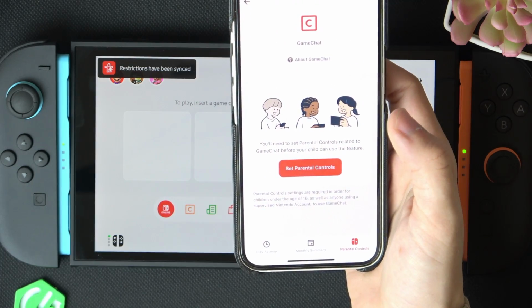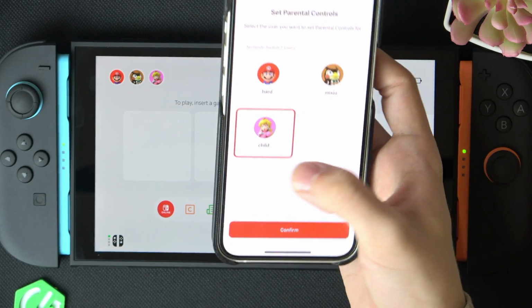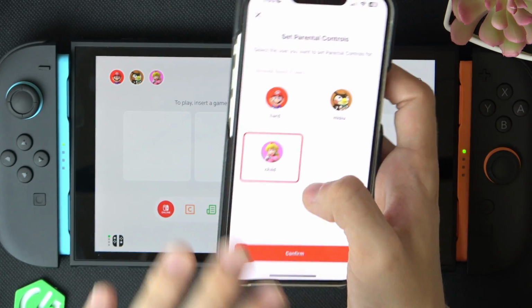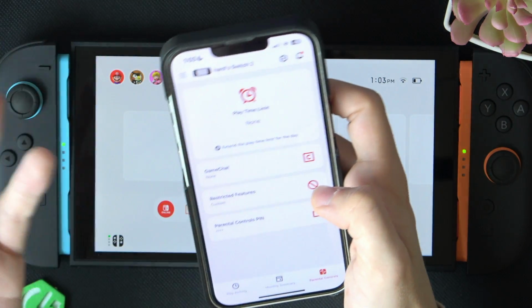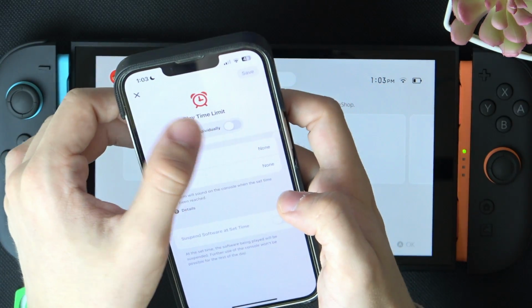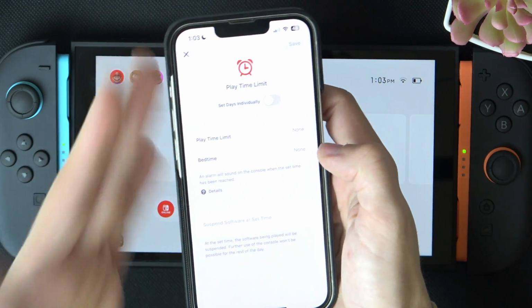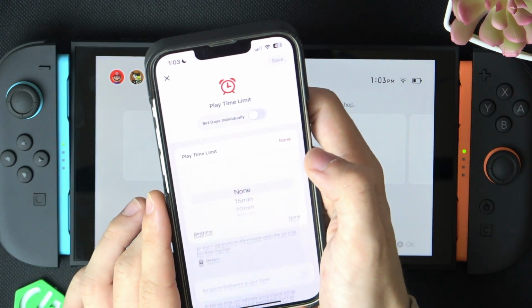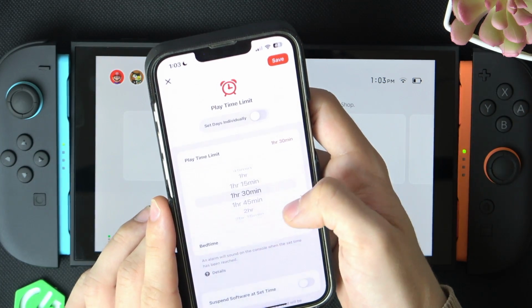And if I go to game chat, let's try this time. It still doesn't work for me for some reason, even though I have signed in. But besides that, you can also set the playtime limit. So you can set days individually or just set each day to the same thing. Playtime limit can be, for example, like 1.5 hours.